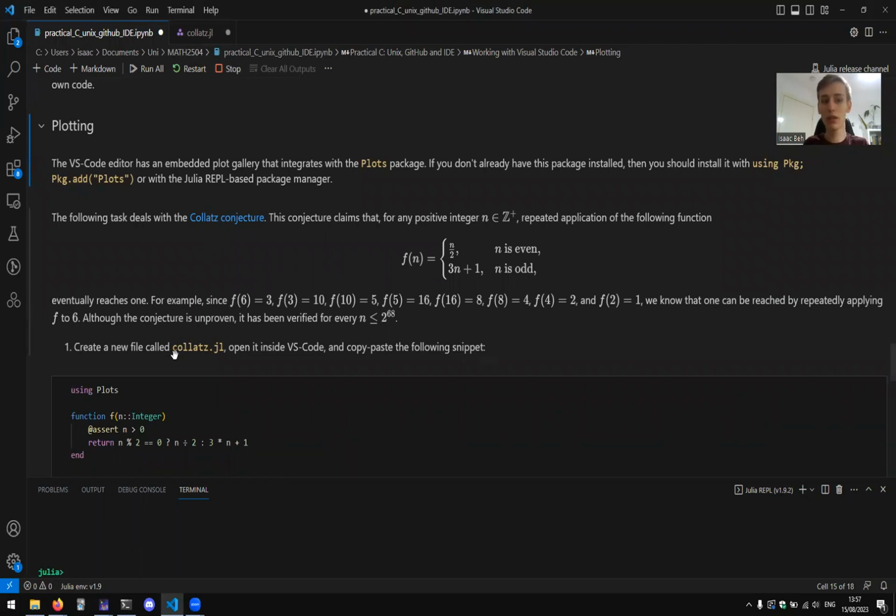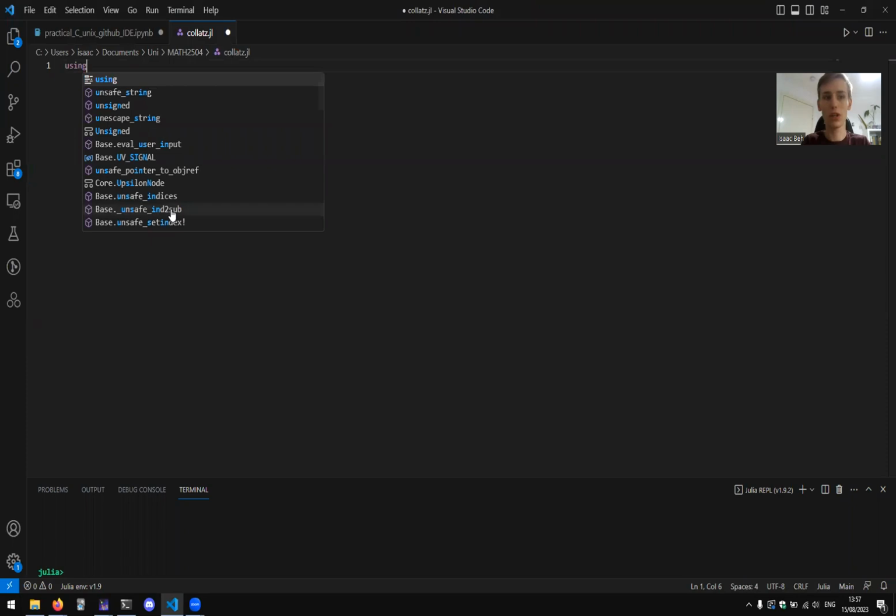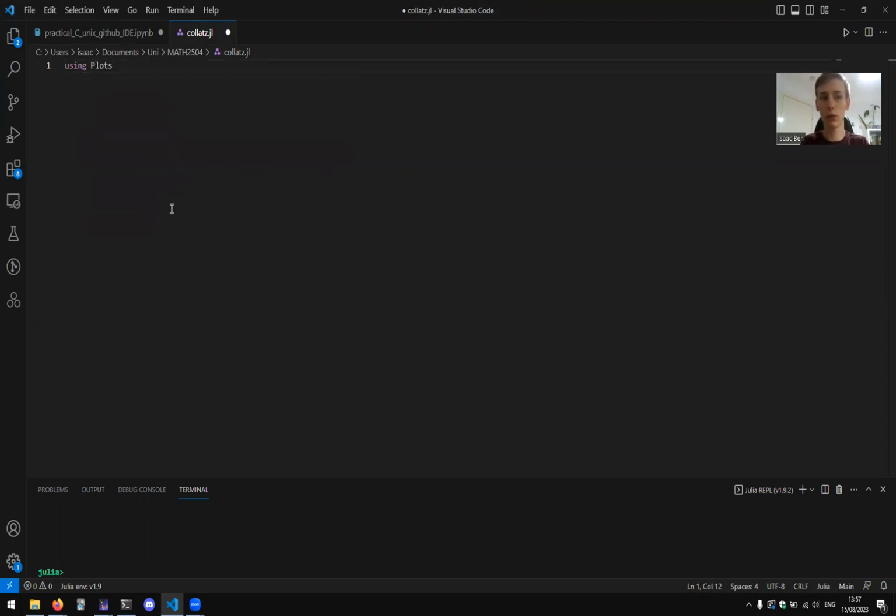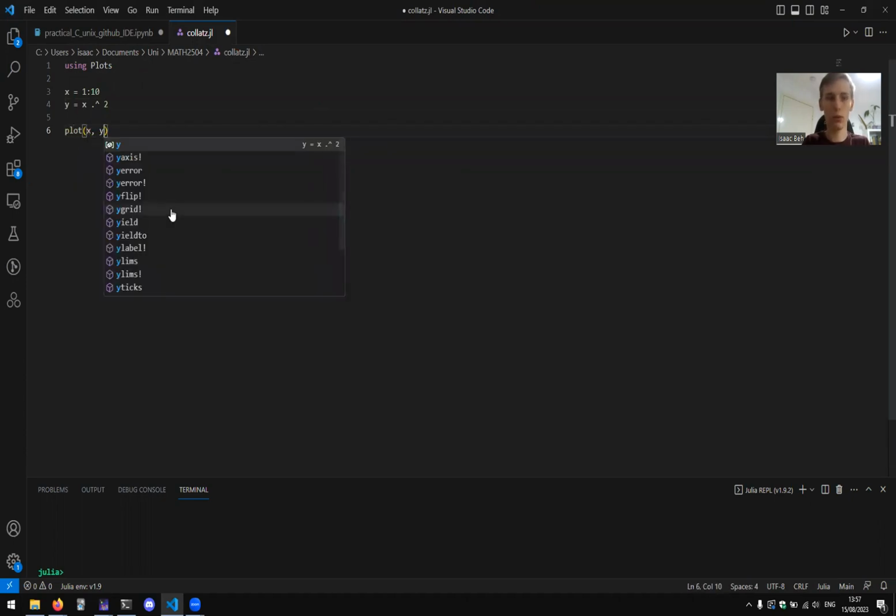So it says that we need to create a new file called collapse.jl. I'll talk about what the collapse conjecture is in a sec, so don't worry. But if we get here and we type the same thing, so we're going to get using Plots, we're going to set our X range and our Y, and then we can just plot X, Y. We just want to make sure that everything works when we run it.